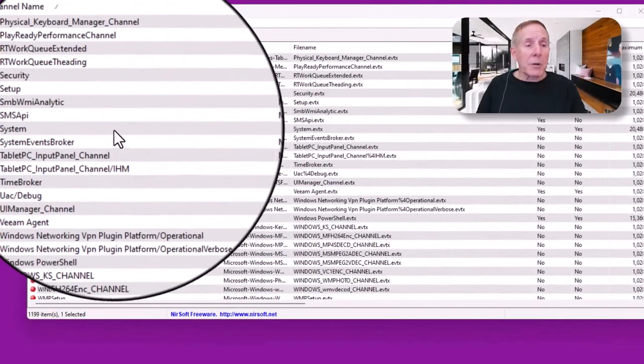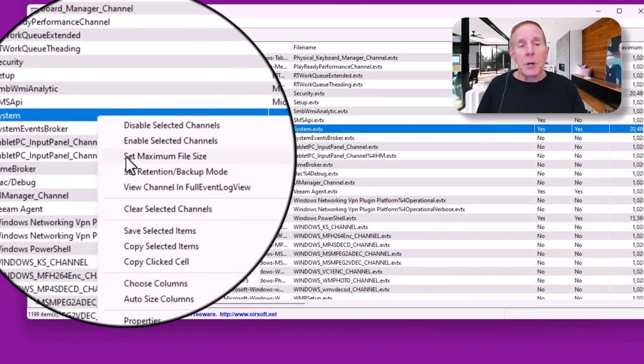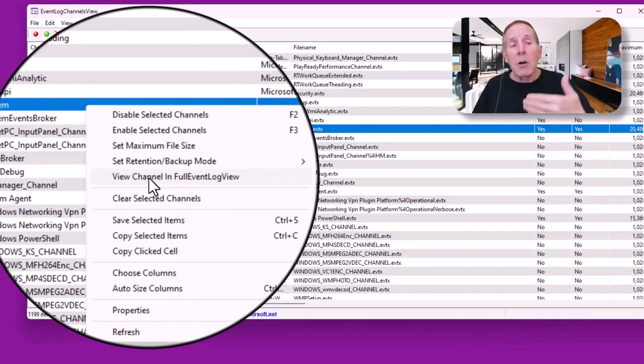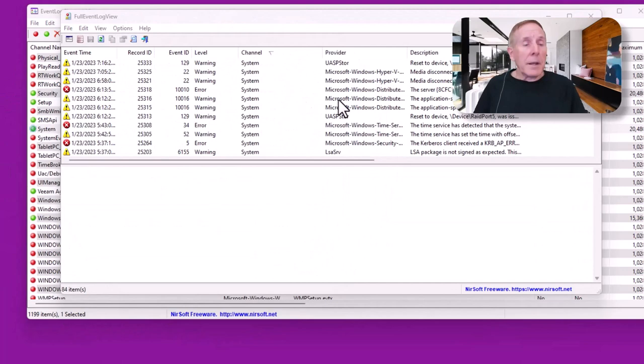Now I also have the ability to go to any channel. I'm going to go to the system channel, right mouse click, and notice I can launch the full event log view utility, the other tool that we put in that same directory. So I can select the channel and say, now launch this second utility. So we'll go ahead and do that. Now I'm looking at strictly the system channel, and I'm only looking at 7 days.